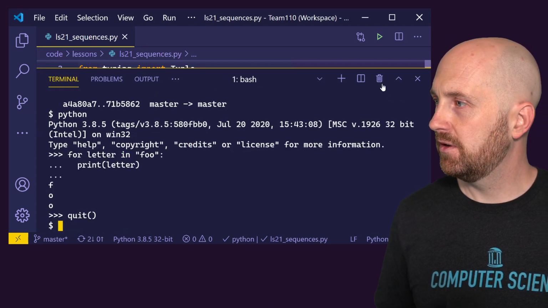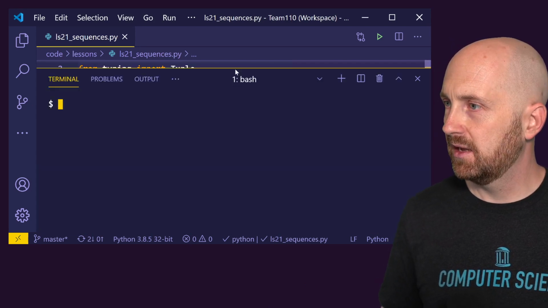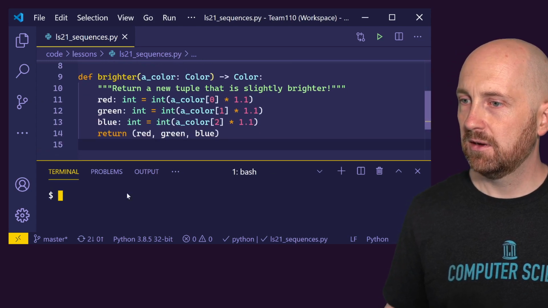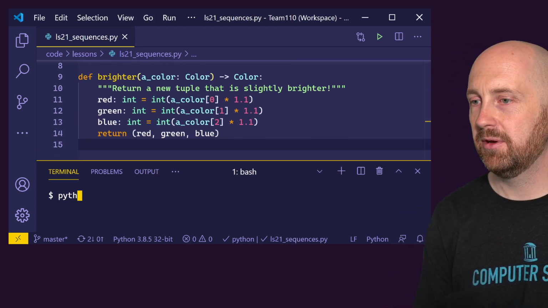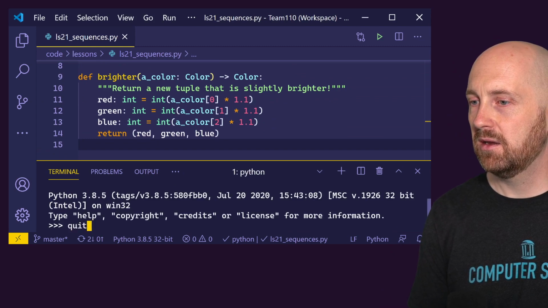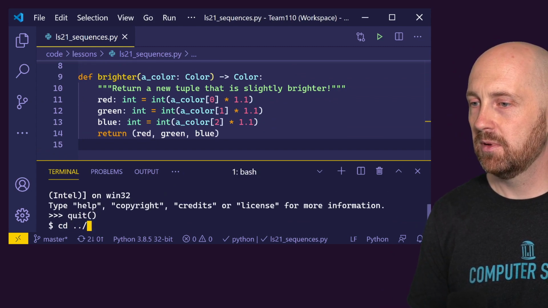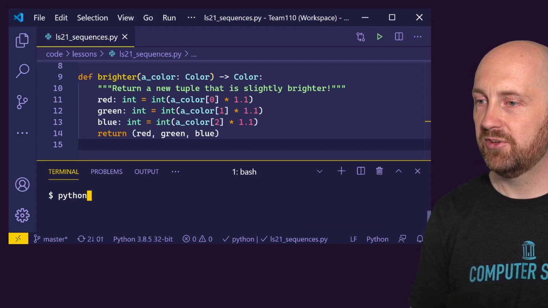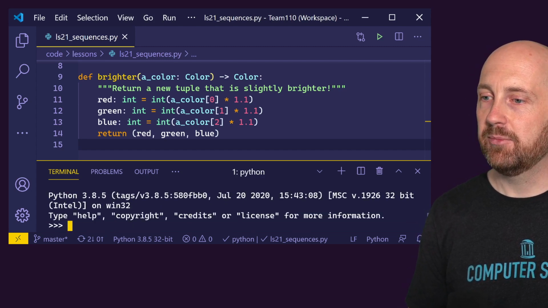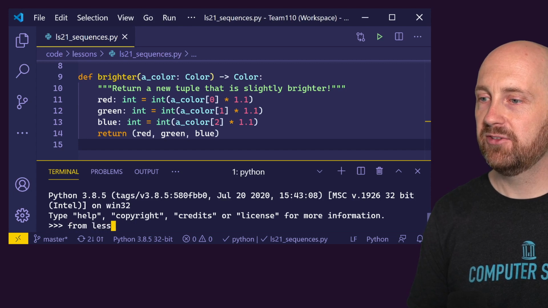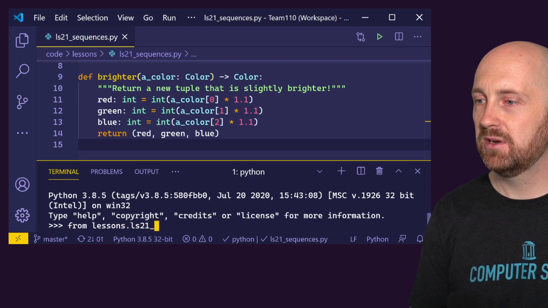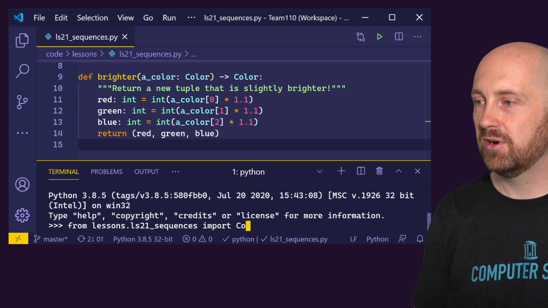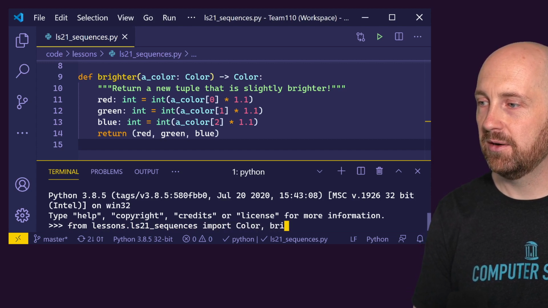And what I'm going to do is clear my terminal and begin a new REPL. Right? So let me see if I can get this all on one screen here. So I'm going to start up a Python REPL. And actually, I need to be sure that I am in the right directory. I had changed this just before the demo. So I'm going to start my Python REPL. And I'm going to, from lessons.ls21 sequences, import color as well as brighter.